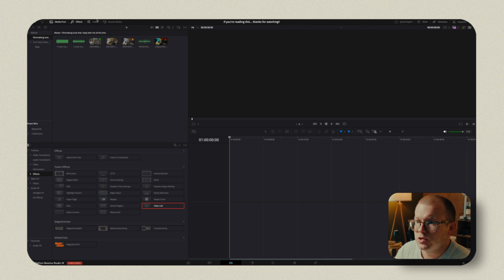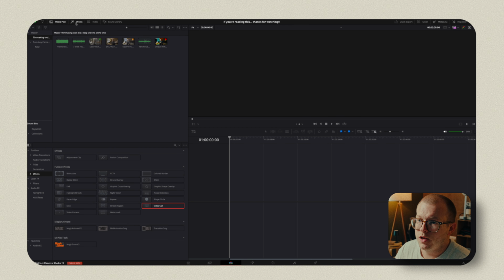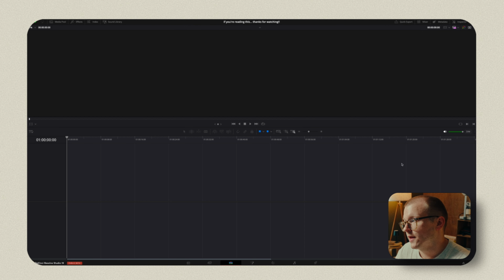You can have a couple of these open at the same time. Like media pool and effects are pretty much always open for me. But if I want a wider timeline view, then I could just close them out, good to go.